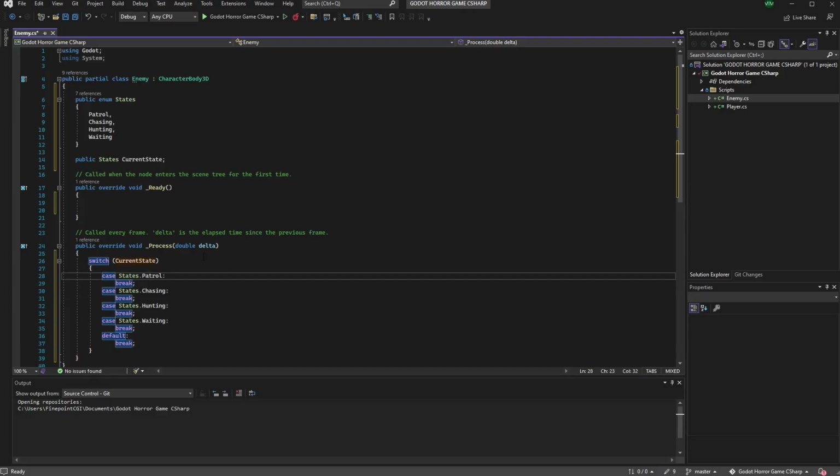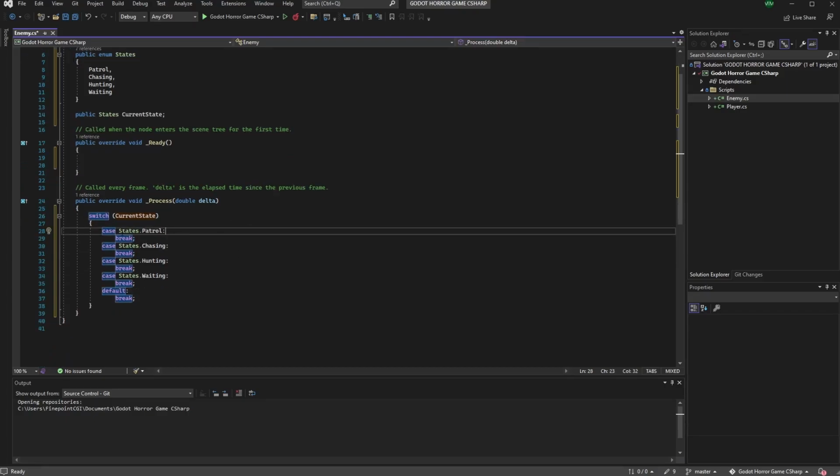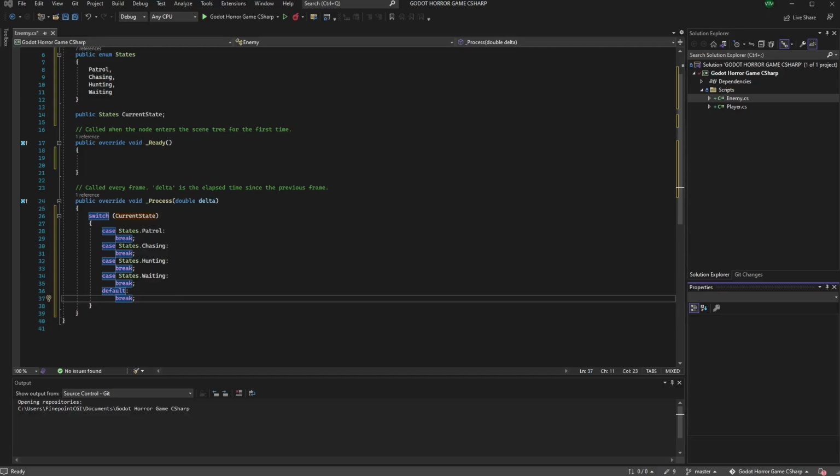Basically how switches work is this case is going to check for this value. And if this value is what the current state is, then it's going to run any code between here and here. And if it's not this one, then it's just going to move to the next one. It's going to go all the way down the line until it hits default, in which it is going to break. To illustrate this, let's go into our patrol state here and build it out.